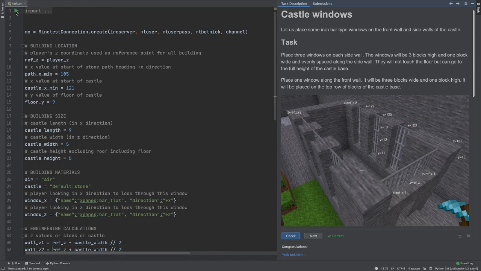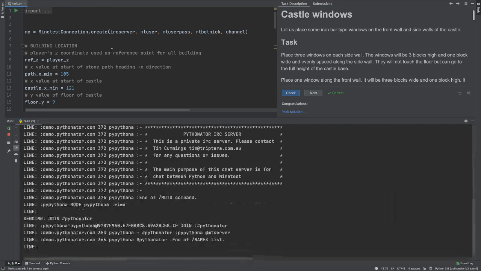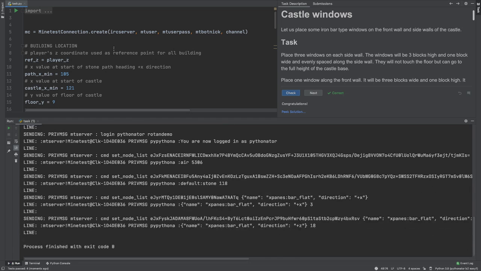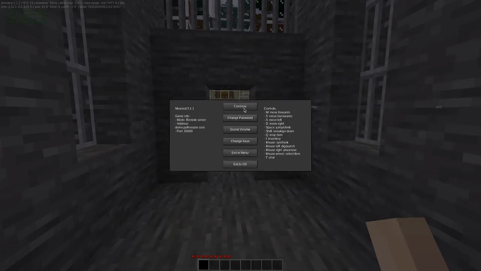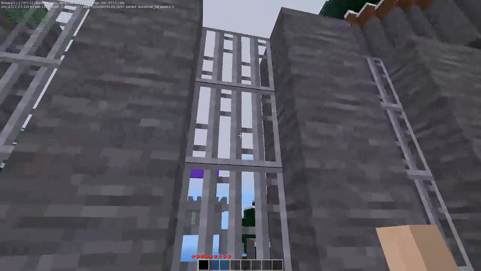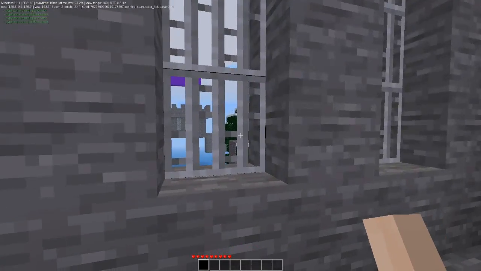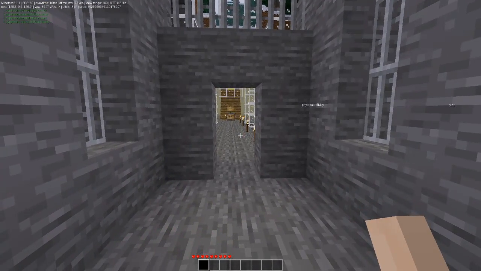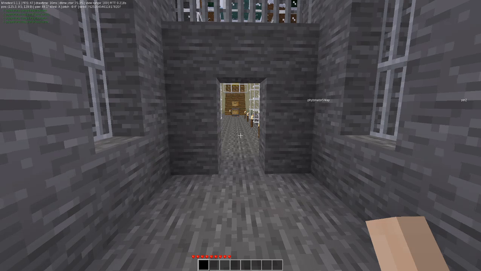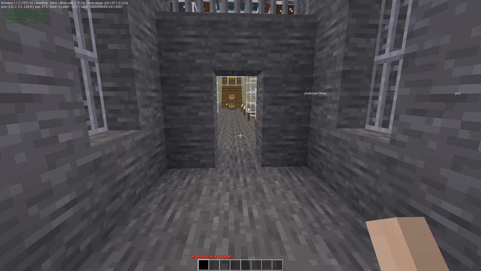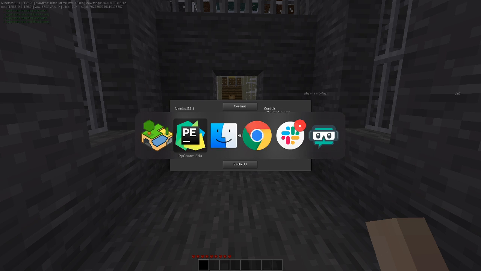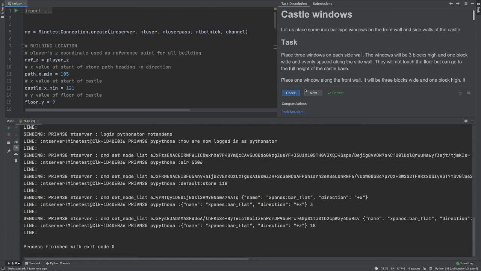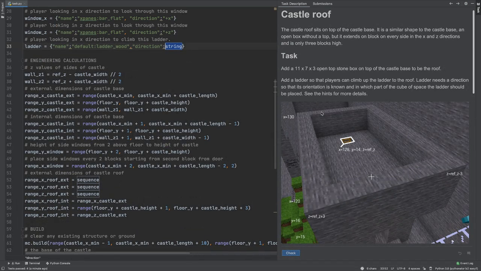Okay, so let's run that. And I could have run that and just saw what it built. There we go, we've got windows for our castle. Move on to the next one, castle roof.